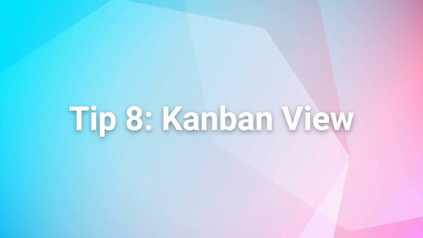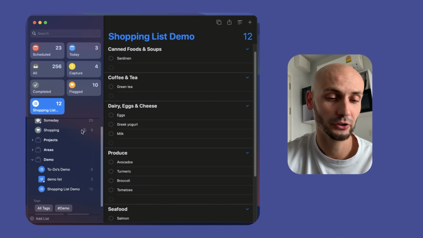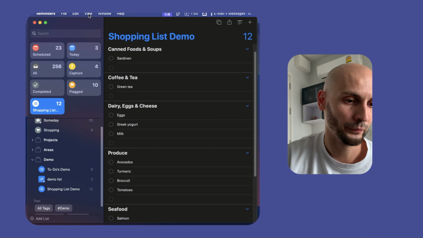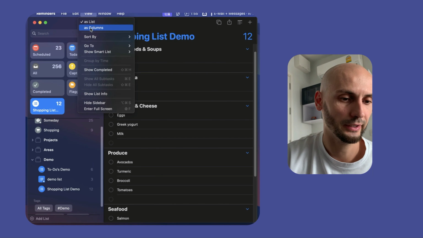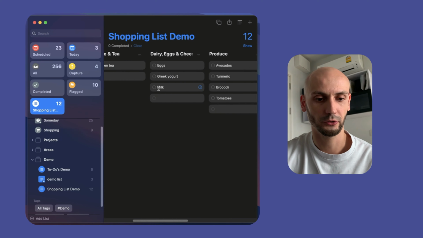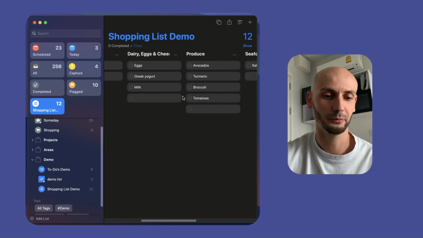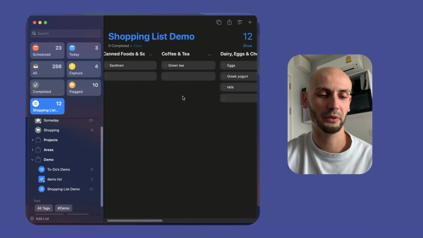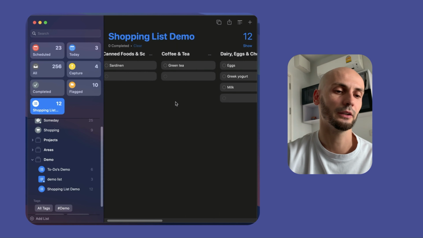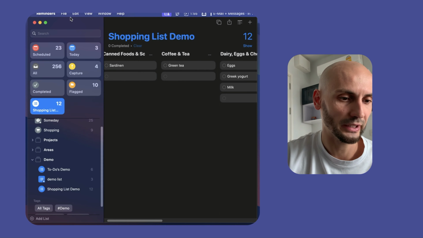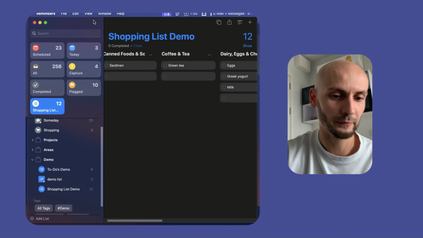Tip number 8, Kanban view. This feature is new as well. If you go to View, you can view as columns, and then it looks like this. You can drop the items. On iPhone and iPad it's easier. You have 3 dots here, I think, and then you can change this. On Mac you have to go up here.